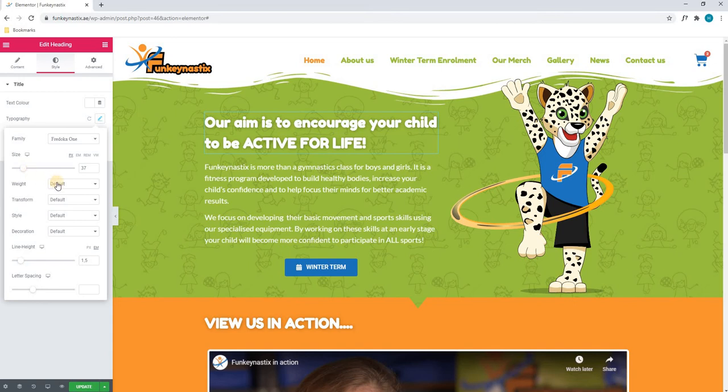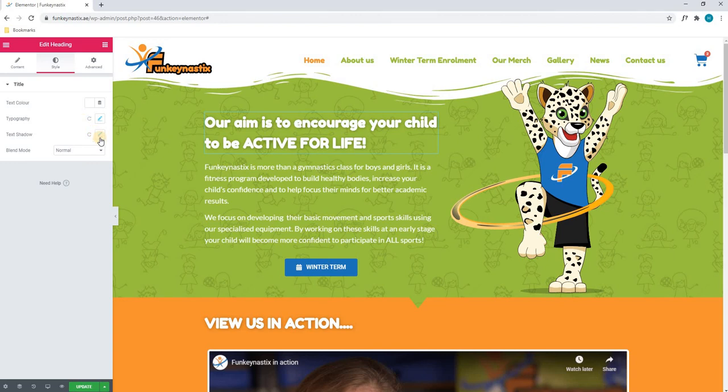We can also change the weight. As you can see here, I will select it to 900. Unfortunately, this font is contradicting the weight, so I'll set that back to default. We can also choose to transform the text, make it all uppercase, lowercase, capitalize, or normalize. We can also change the style of the text. We can change the decoration, as well as the line height and the letter spacing. We will simply close this window, and we will move on.